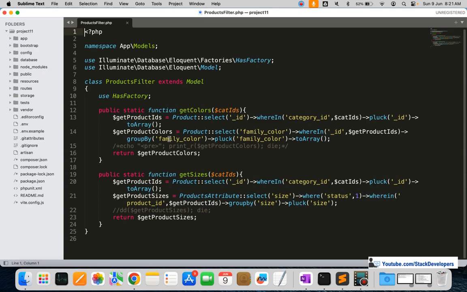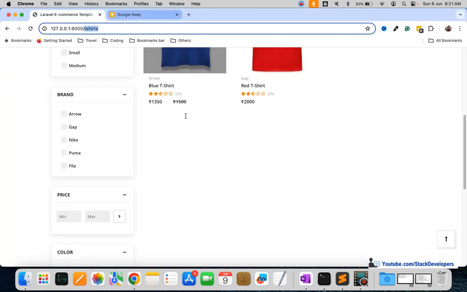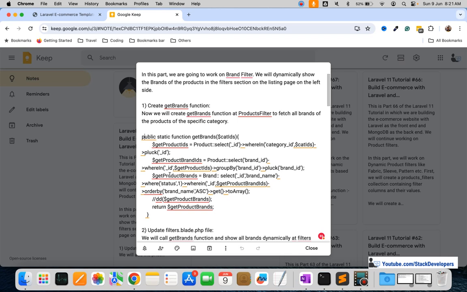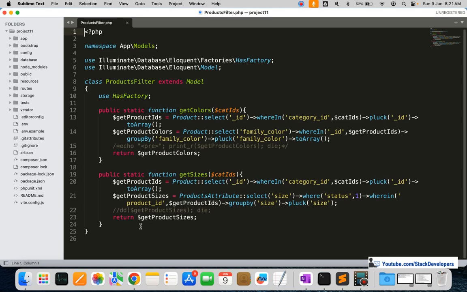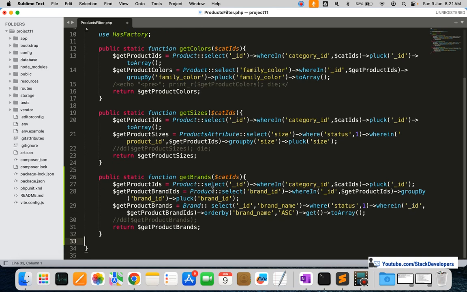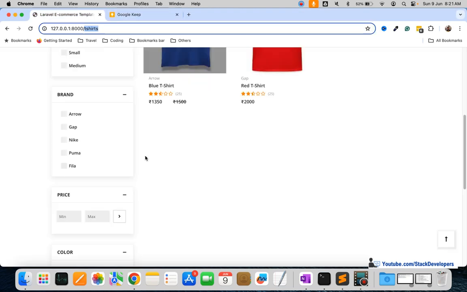Now for the brand as well, we are going to create a get brands function, in which we are going to send the category IDs as well. From those we are going to fetch the product IDs, and from those product IDs we are going to fetch the brands that are coming on those products, and those brands we are going to show here on the left side.